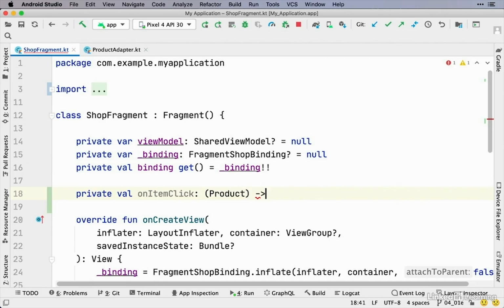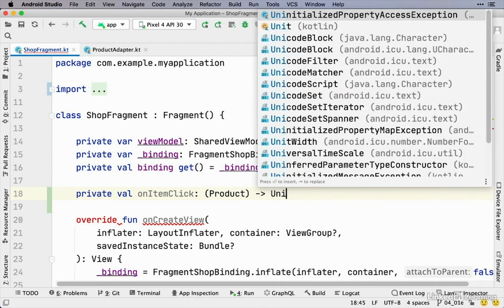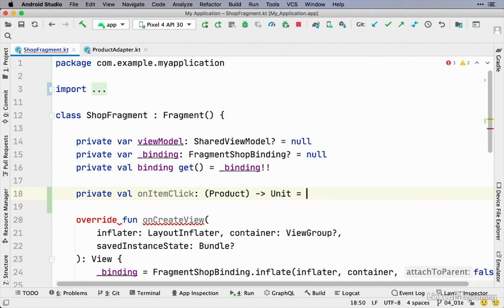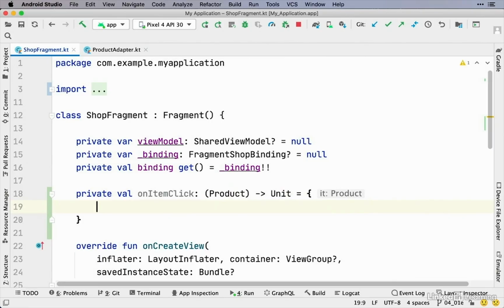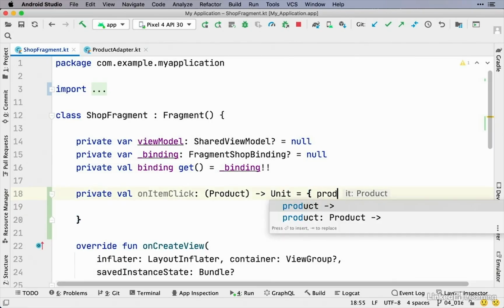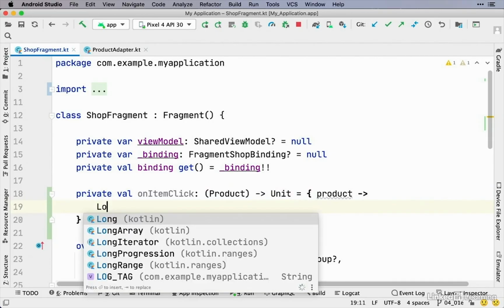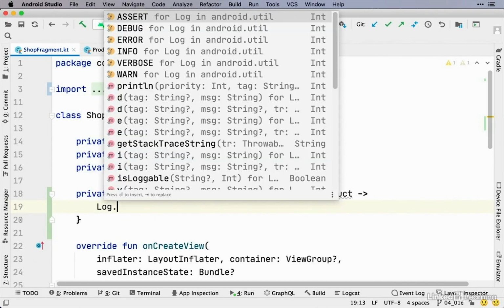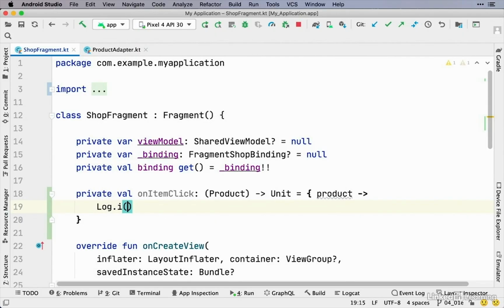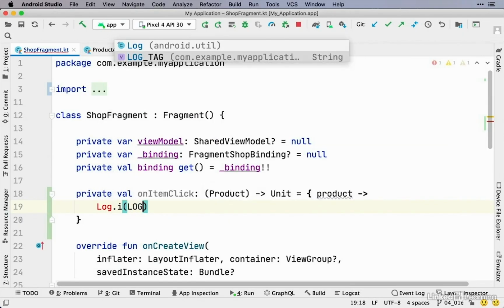Then we'll put a space, an arrow, and then the return type of our lambda. In this case, since it's a click listener, it's going to return unit. And then we'll set this equal to the following. It's going to equal the lambda, which takes in it of type product. And so to make that more explicit, let's actually rename it to product there. And then for now, we'll simply print whatever product we get back to logcat. To do that, we'll make a call to the Android log method .i, and we'll pass in our global log tag.